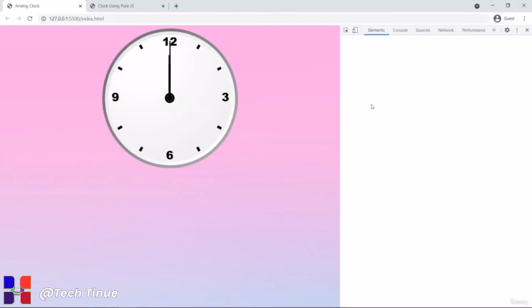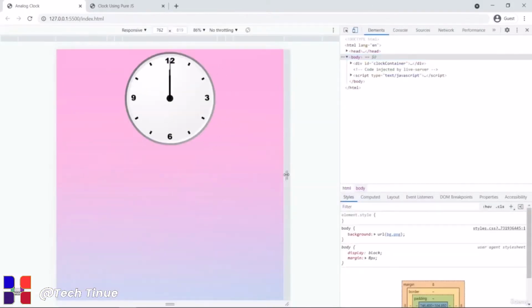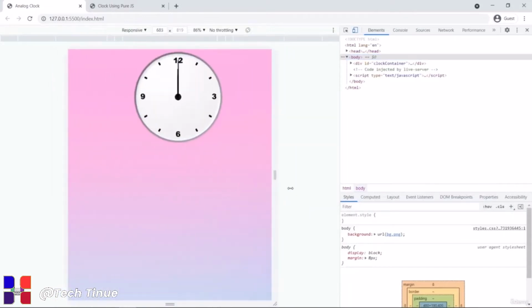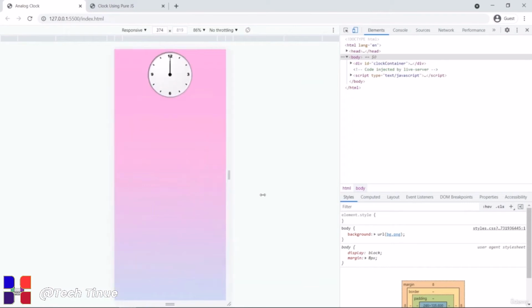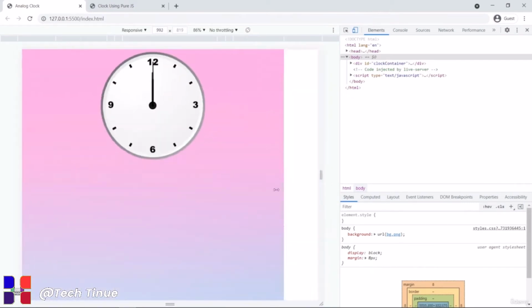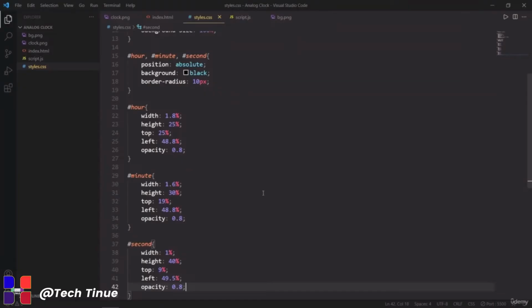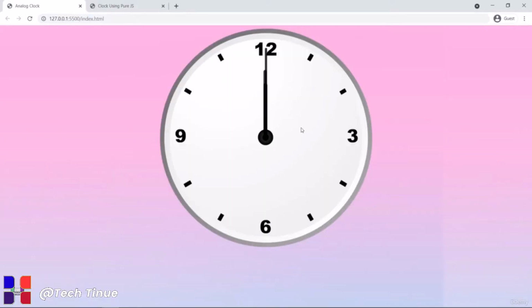and press F12 to check whether our application is responsive or not. And as you can see here, by increasing and decreasing the size of the screen, the hour hand and minute hand and the second hand are perfectly intact. Now it's time to add the JavaScript part to the application, and we are going to see it in the next video. So let us now start working on the JavaScript part of the application.